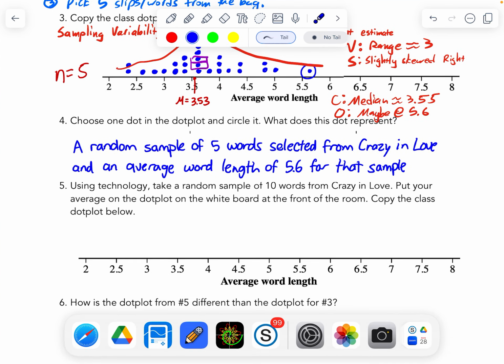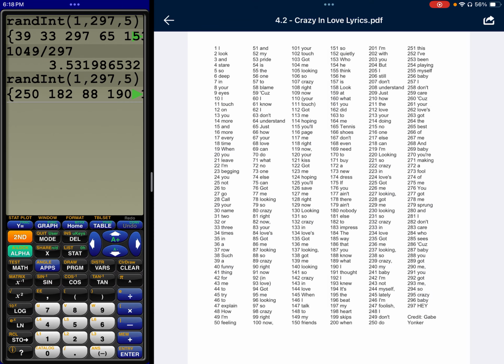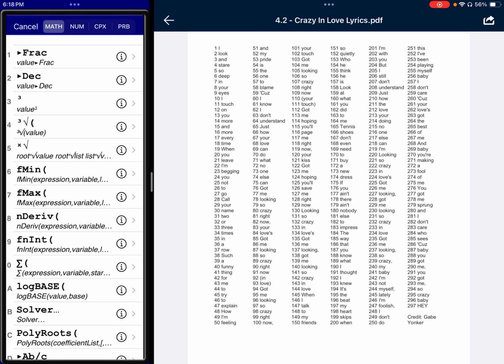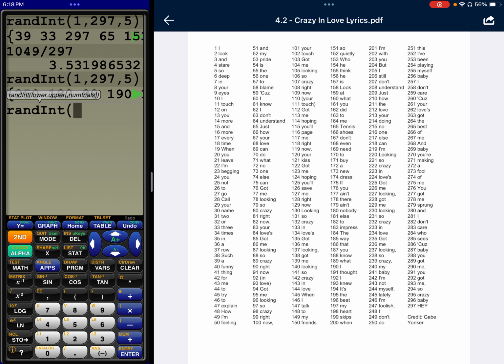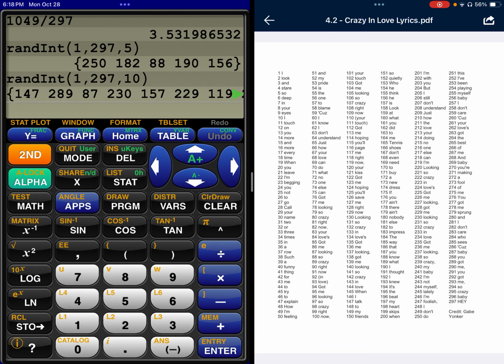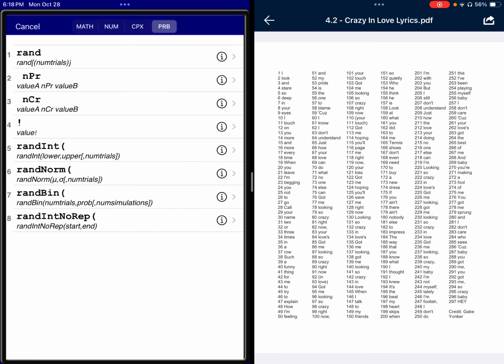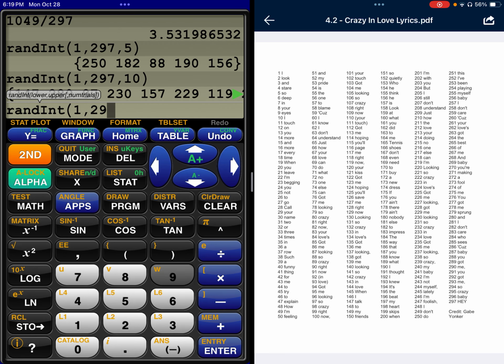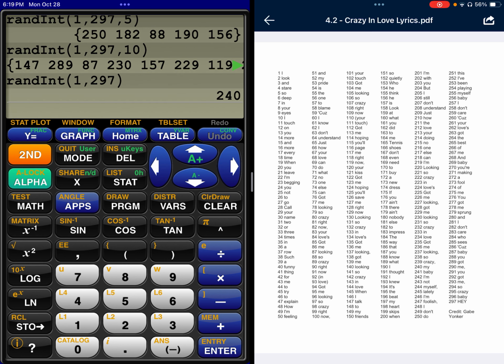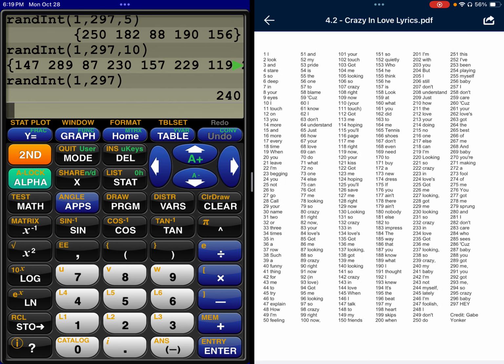So what we have is I need to go back to my song. I need to get 10 words, so math probability number 5, 1 to 297, comma 10. And what do I got? Oh, I'm going to have to write these down. I'm going to do them one at a time, just for my presentation, 1 to 297. So the first word is the 240th word. So this is what you're going to do. So that is the word my.